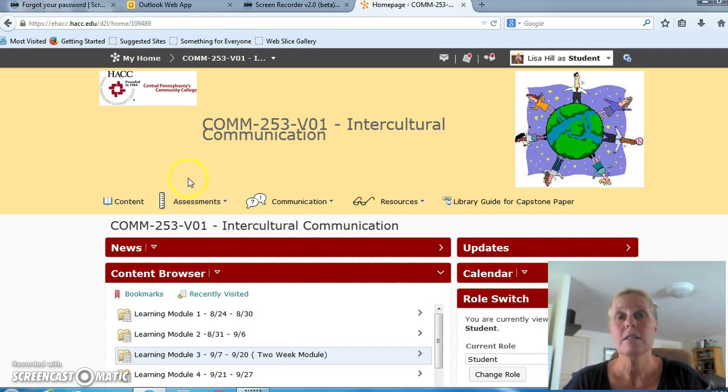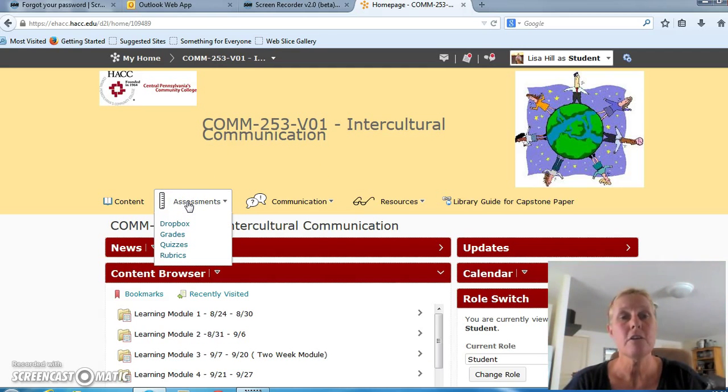For instance, assessments. Here you could click on this area and you have your Dropbox, you could quickly see your grades, you have your quizzes and then your rubrics for all of your assignments. Now you do know that within the modules, this is the meat of the class, your content, you'll have these items as well, but this is just a quick way to access these different areas.